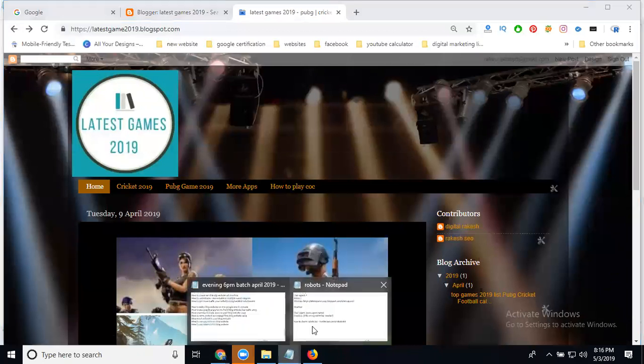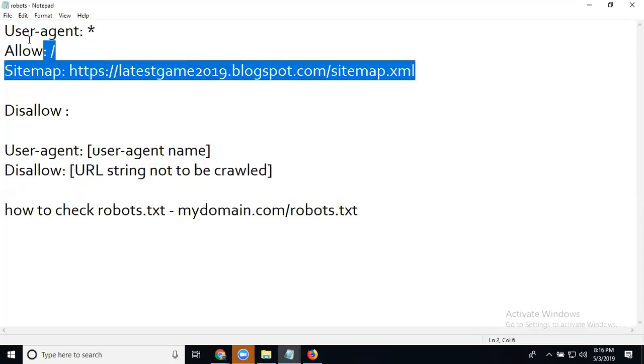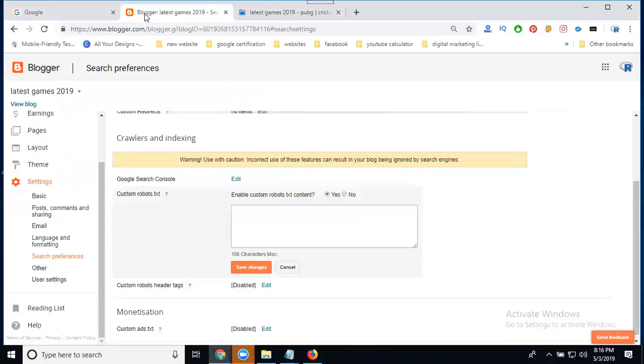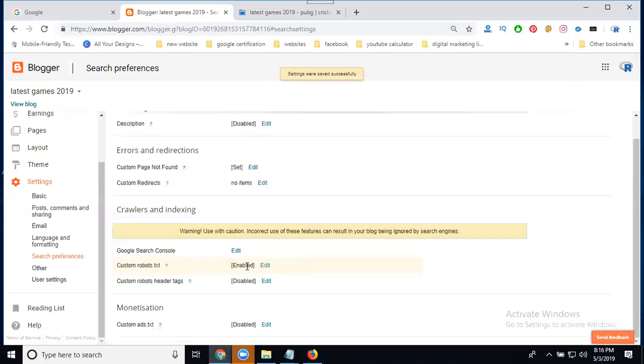So select here, copy the option. Why? Because I'm not disallowing any URL or any images. I allow everything on my Blogger. Select it, update, and click Save changes. Any spelling mistakes or missing capital letters, and the robots.txt will face problems.